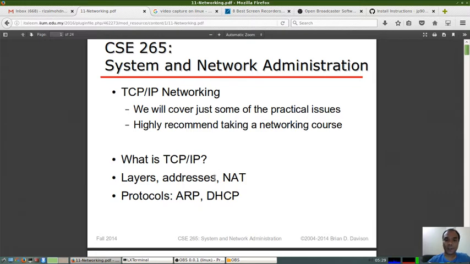In general, we want to know what TCP/IP is. Of course, if you want to know more about TCP/IP, you should take some of our networking courses where we talk about how TCP/IP works and how it's being used in most routers like Cisco. However, in this course, we'll just be playing around with some of the TCP/IP protocols, and later we'll see how it works within the layers, addresses, and how it's being used for NAT, which is network address translation. We'll also be covering protocols, something like ARP or DHCP, and see how this is being used.